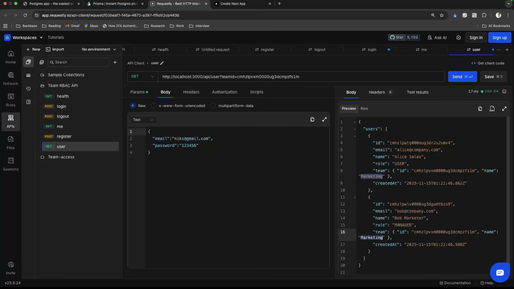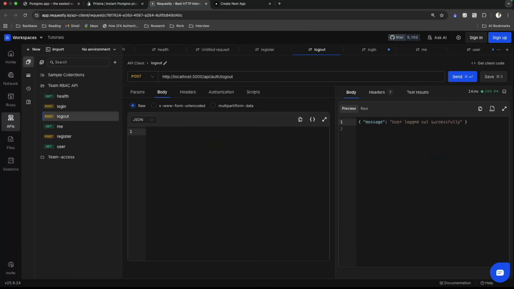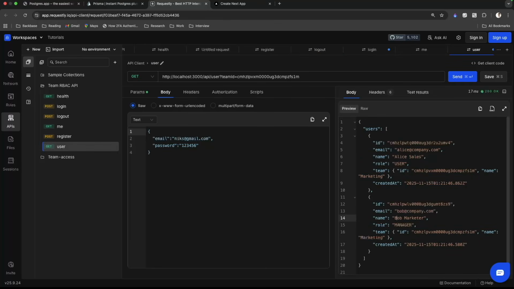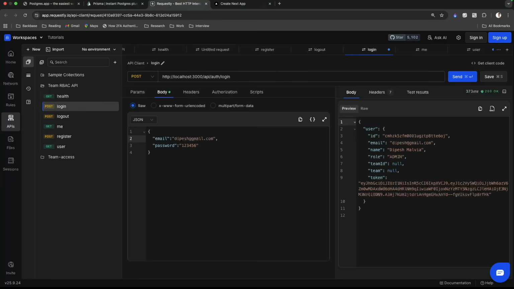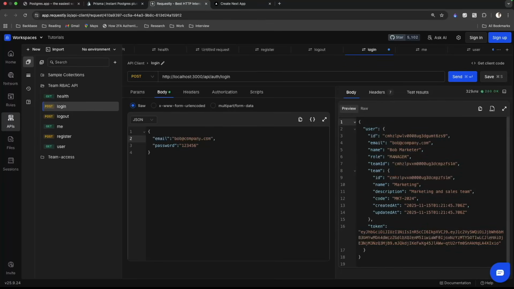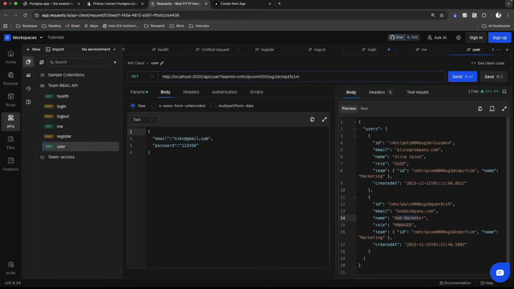Now if you want to check the same thing for the other users, I'm going to go here. I will first go to the users, and let's check for Bob. All right, so I'm going to log out, and I will log in with Bob first. So I will go here, I'm going to log out, and now I'm going to log in with Bob. So I will have bob@company.com. I'm going to send. All right, I have logged in as Bob. You will see that Bob also has the information about the team he belongs to. Now if I go to the user, and if I send this request, then we see the same information.